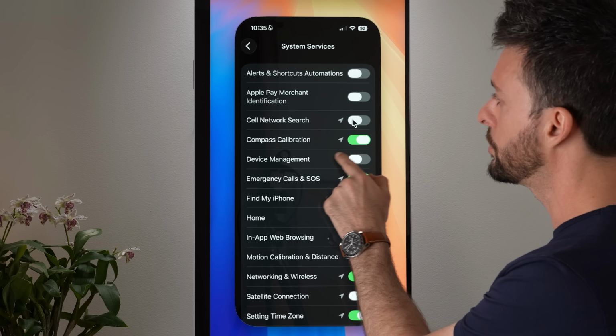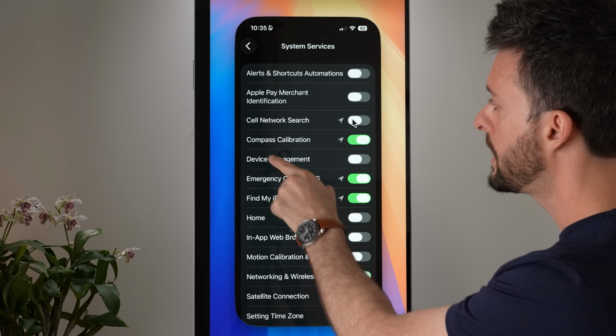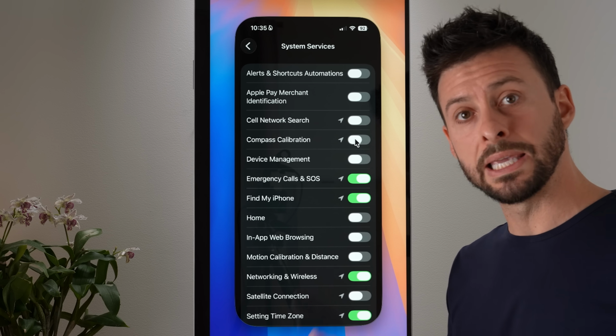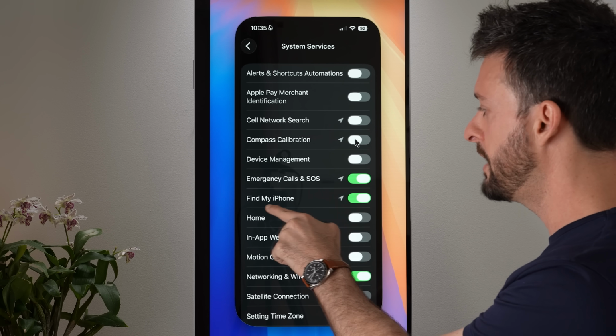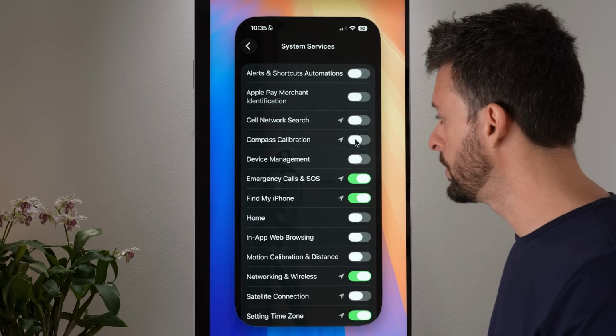For instance, I would turn off cell network search, alerts and shortcuts, Apple Pay Merchant. I would turn off compass calibration, but some ones that you want to keep on are emergency calls and SOS, keep that on, and Find My iPhone, keep that on in case you lose or your iPhone is stolen.